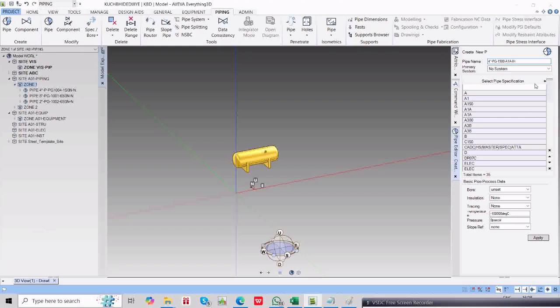In this particular project I have a spec called A1A, that's why I'm using A1A. Otherwise you can use your own spec in your project. So click on the A1A, then you have to select the bore. The bore is given here, 102 for 4".